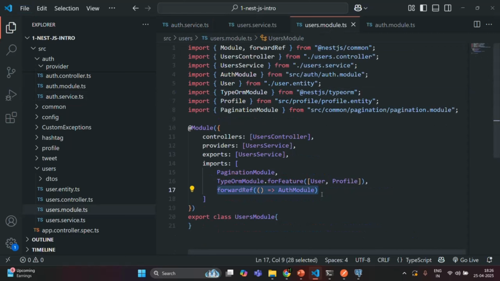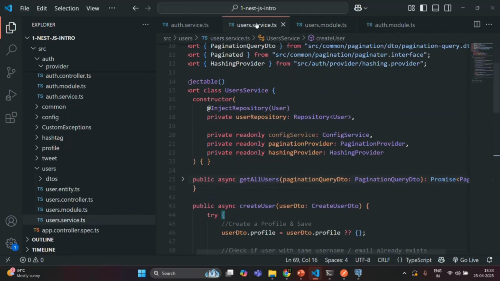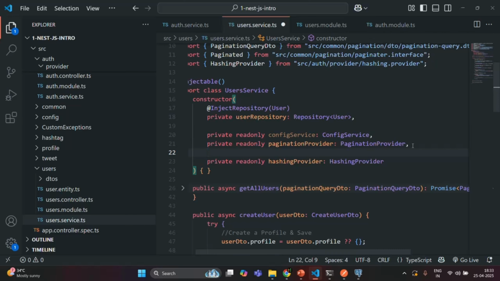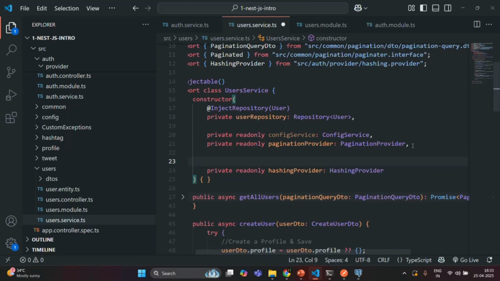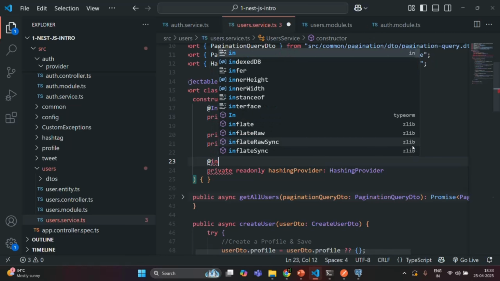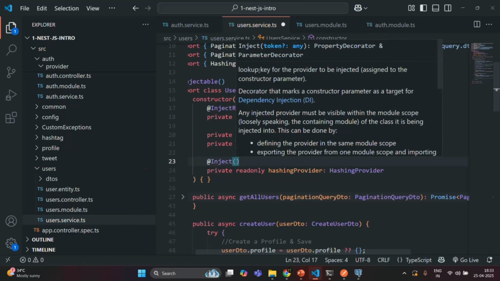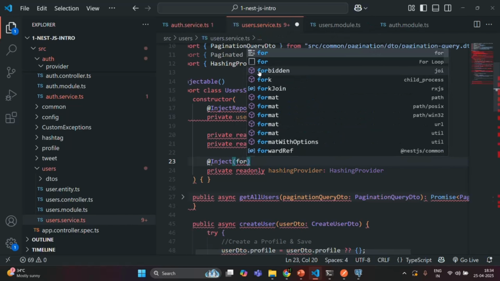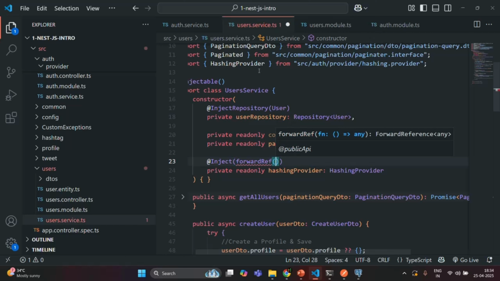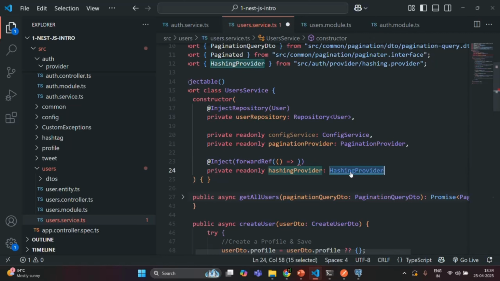Let's go back to user service, where we are injecting this hashing provider. And here, since it is a circular dependency, here also we need to use @Inject, and to this @Inject we need to use forward ref, and to this forward ref we need to pass a callback function which should be returning this hashing provider. And all this we have to do because now again we have a circular dependency between the auth module and the user module. With this, let me save the changes.